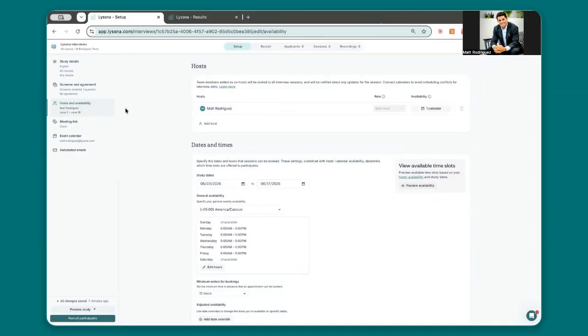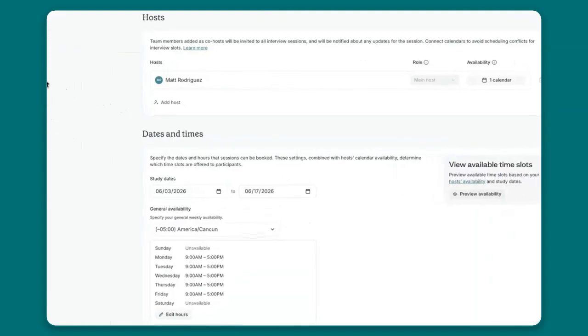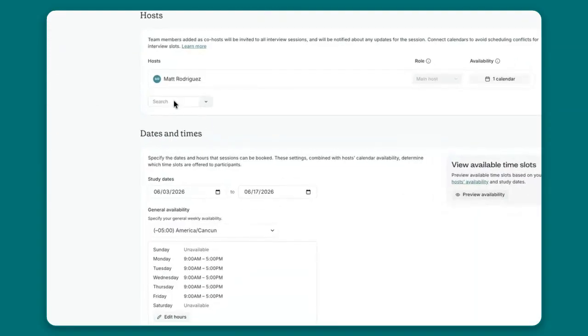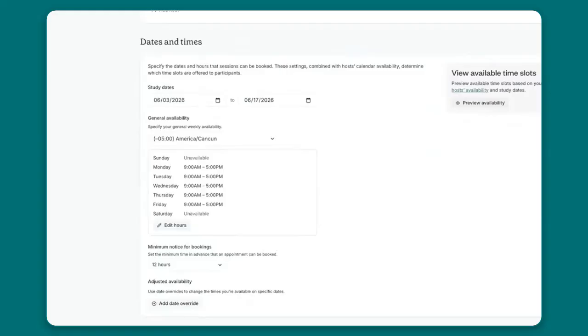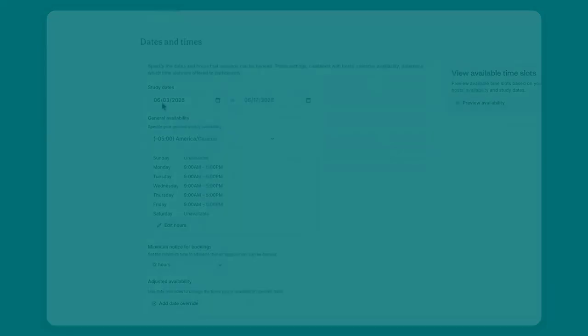Scheduling is flexible. It syncs with your calendars. It also allows you to add multiple co-hosts as well as their availability as well. Participants are able to pick a time that works for both of you. It even makes sure that you have appropriate buffer time between sessions. No back and forth, no separate Calendly link in another tab.